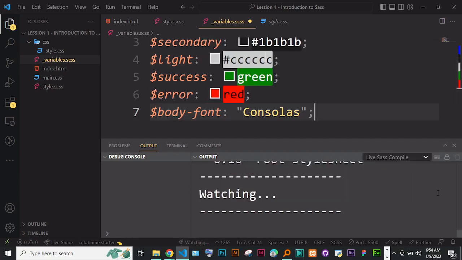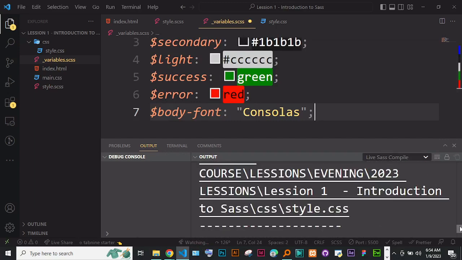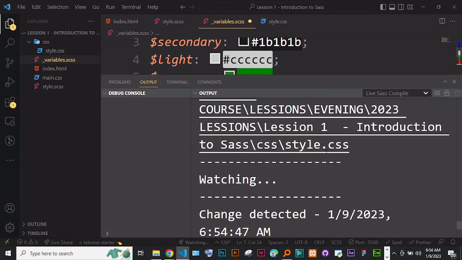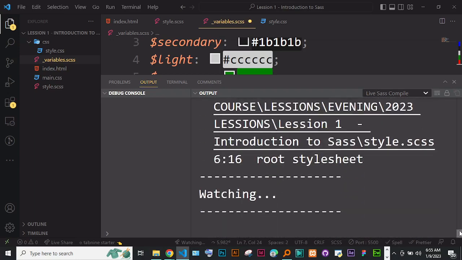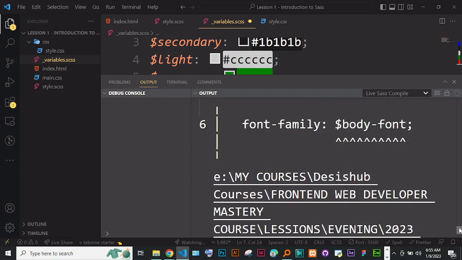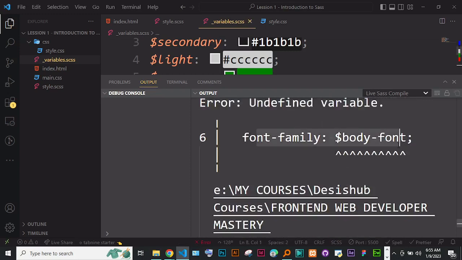It brings an error, and by the way, be careful to see these errors. Some people don't see that error and they keep saying my thing is not working. So make sure you look out for errors. For instance, you can see compilation error, and it says undefined variable font family body font, and it goes to watching but is saying it can't see this variable. Okay, and you can see it has a red here.